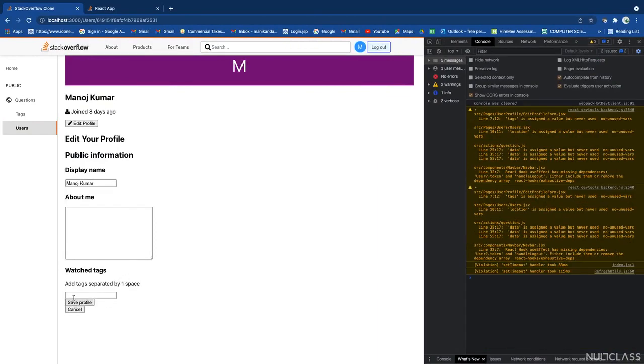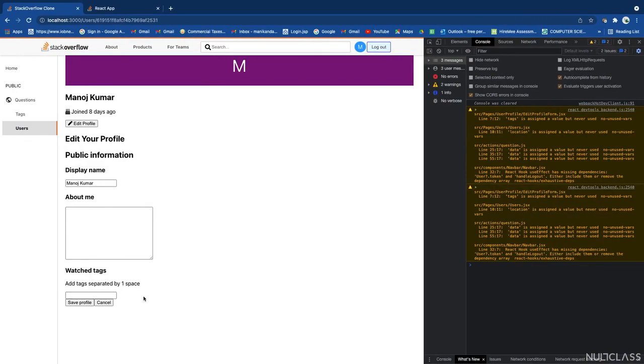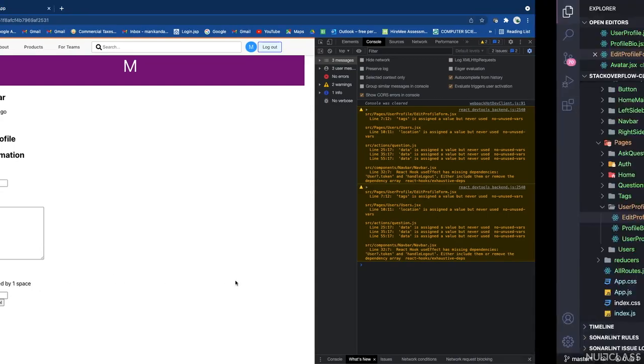So now everything is one below one, which is pretty cool, but I think this cancel can come this side, so we don't want to give a BR in here. So let me exclude everything. So now it looks cool. So we will now style everything, and before that we will just make this cancel button functional.